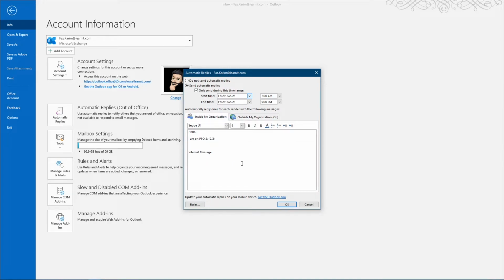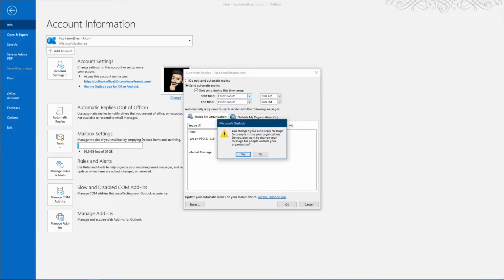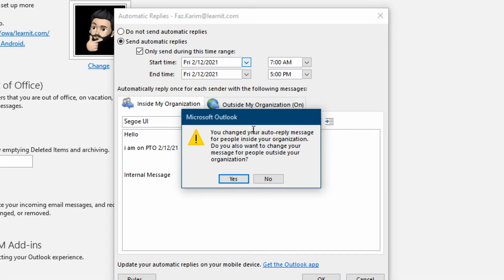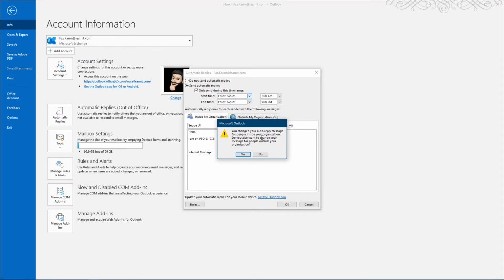Here, I'm going to set this on just for a second. I'm going to hit OK just to show you what happens when it's on. You change your auto reply messaging for people inside your organization. Do you also want to change it for messages outside your organization? No, I didn't really write a message for people outside my organization, so I'm just going to hit no.